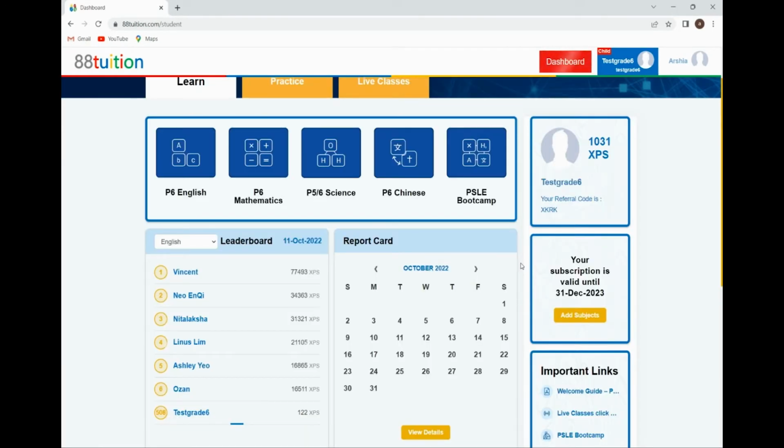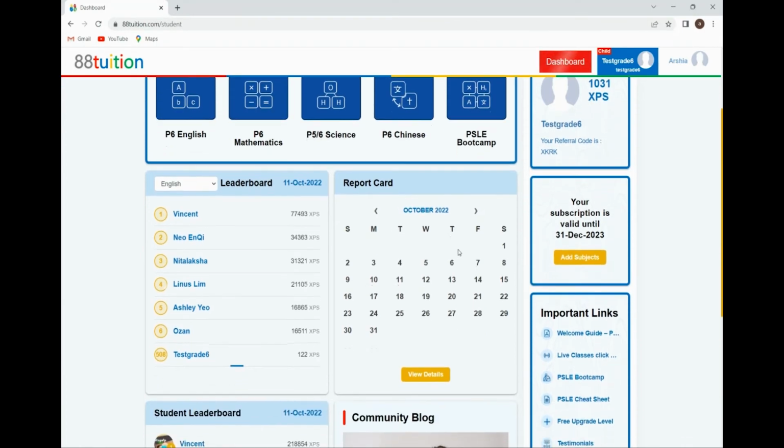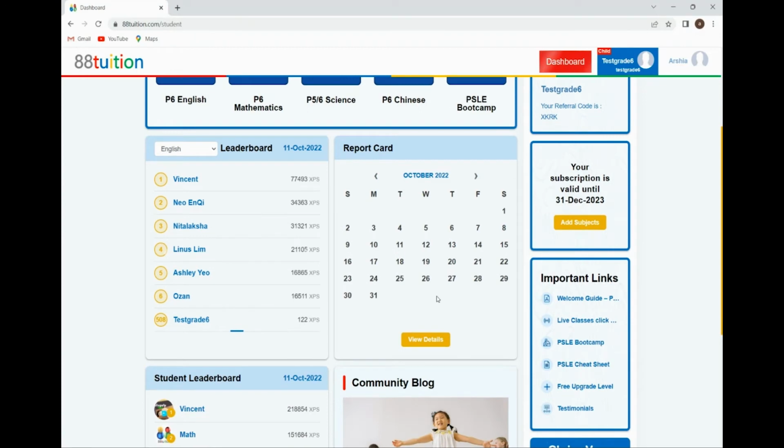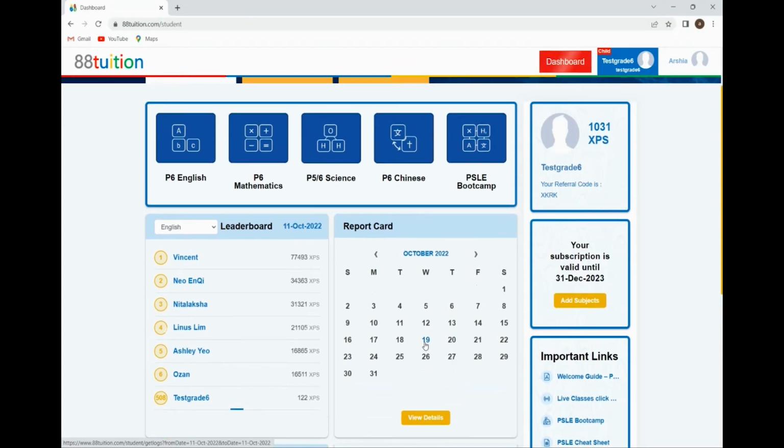Now that we know about learn and practice, let's go through a few more key features. In the center of your screen, you will find your report card. In the report card, you will find the different lessons attempted, which assessments were done, and even how many minutes a student spent on the video lessons. You can access all of this by clicking on the View Details button.